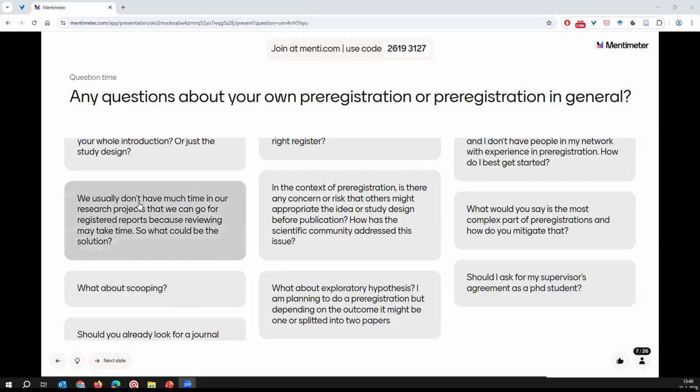Another thing that I see here is the time it takes for a registered report. The reviewing may take time, and that is a problem, especially if you're, for example, on a PhD track where you have to do stuff or at least submit stuff within a certain time window. I think that makes things complicated.